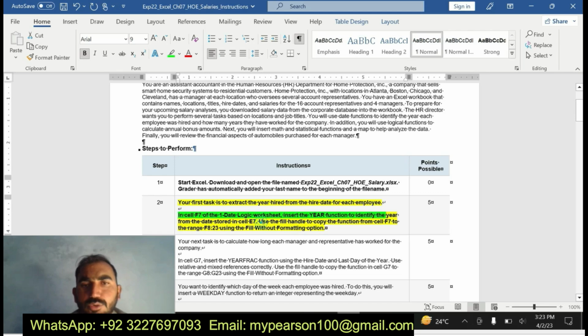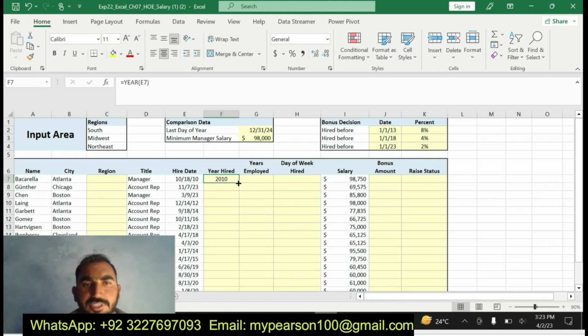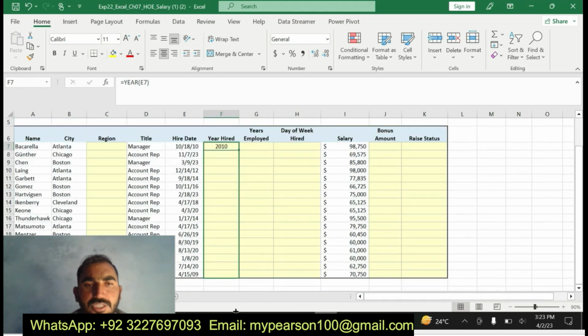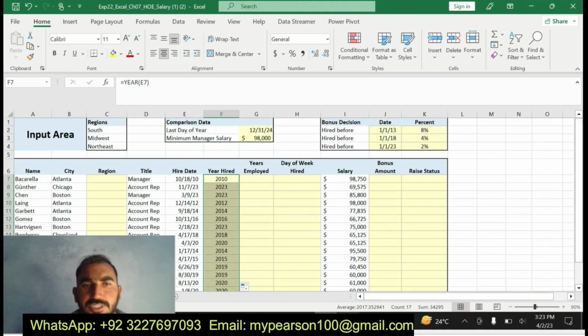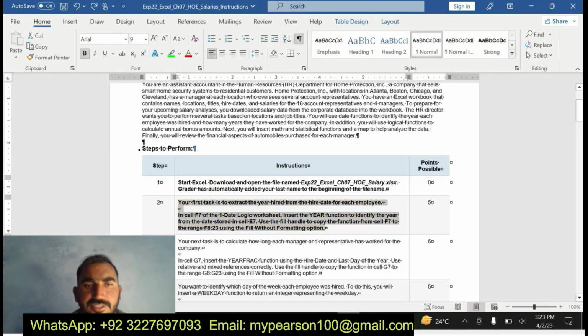Now use the fill handle to copy the function from F7 to F23. Okay, you can see here I am going to fill the range by using the fill handle from F7 to F23. I find the years for my remaining cells. I have done step number 2. Now I am going to move to my next step.